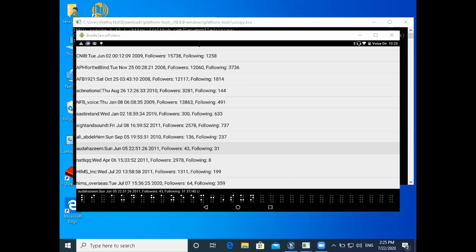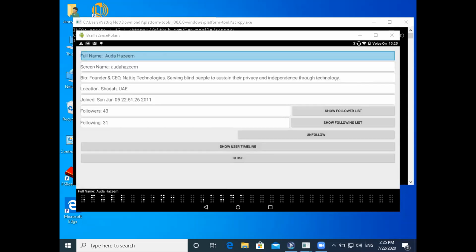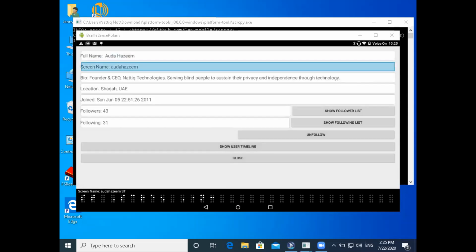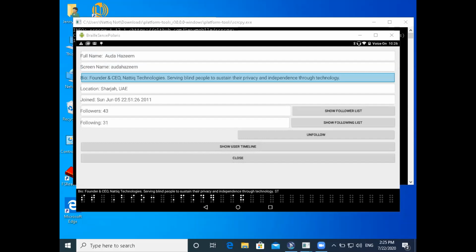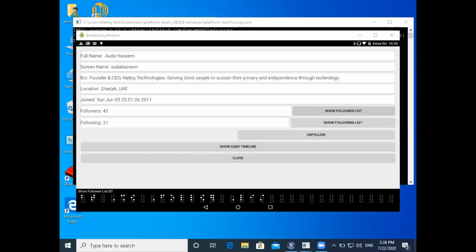He is, again, in my follower list, so I can just press enter on him, and now it will open his profile. Loading. Full name, Auda Hazim. And again, Screen name, Auda Hazim static box. Bio, founder CEO, Nattiq Technologies. Location, Sharjah. Joined, Sunday. Followers, 40. Show follower list button. Following, 31 static. Show following list button. Unfollow button. Show user timeline button. Close button. So I can do all of this from any profile, mine or someone else's.